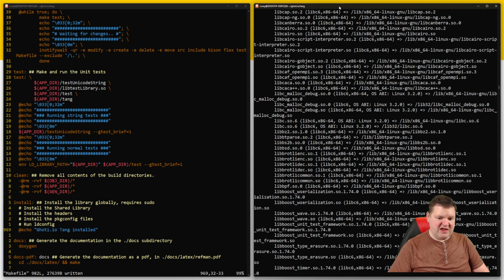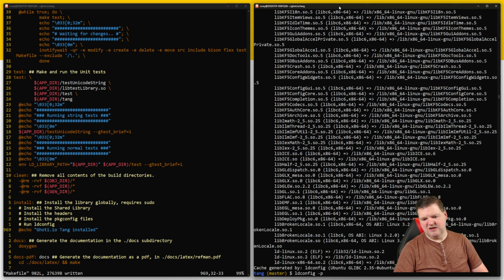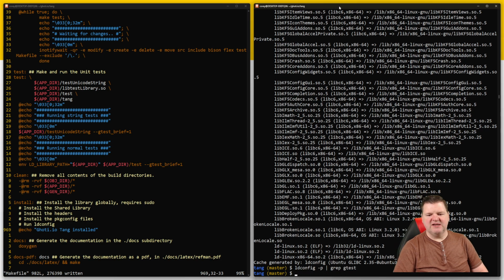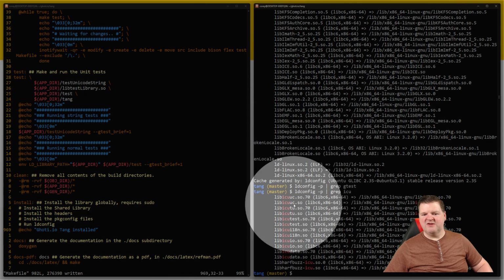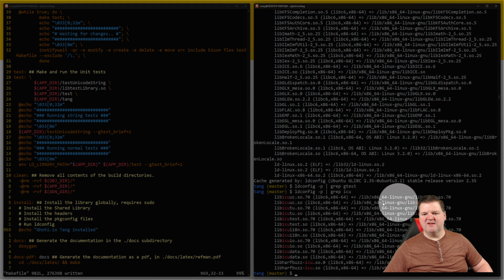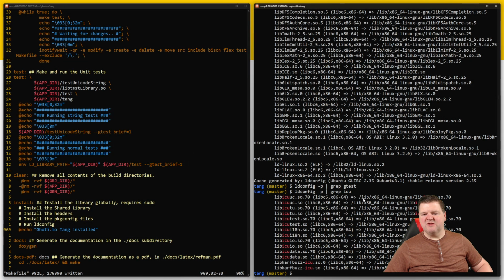If I grep for gtest, does it have one? No, it doesn't. But if I look for ICU, we'll see all of the libraries that they ship with. You see they have a generic name that points to the generic library, and then specifically .70, which points to that. So these are the SO names, right? Anyway, we want to do that, but we don't want to install in lib x86_64.